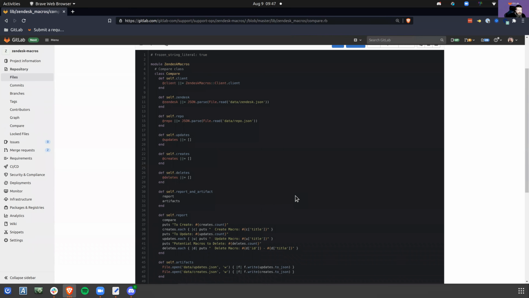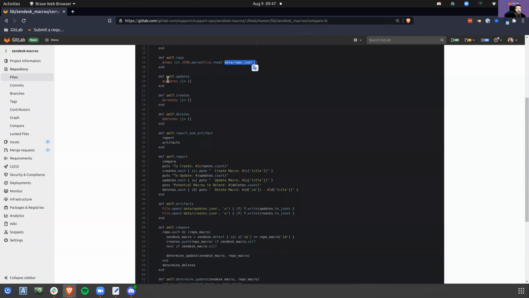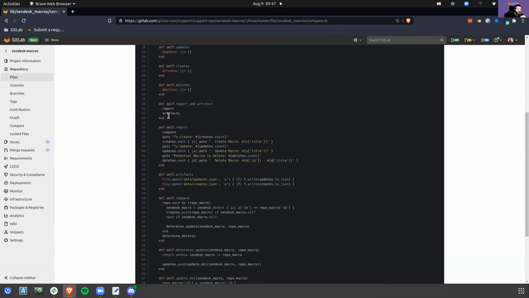This one's a little less complicated, but basically we're going to call the Zendesk macros client. From Zendesk, we're going to parse this data JSON file that we made. From the repos, we're going to parse this repo file. And then we're going to set some global variables up here using updates, creates, and deletes. So it's going to report an artifact.